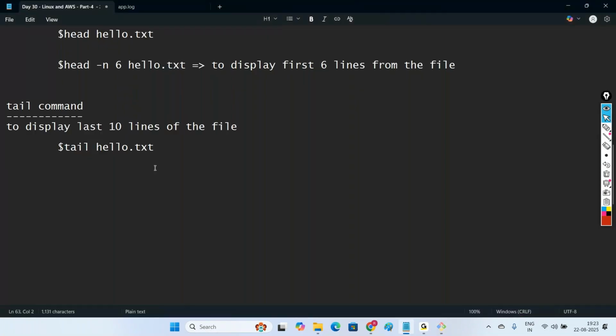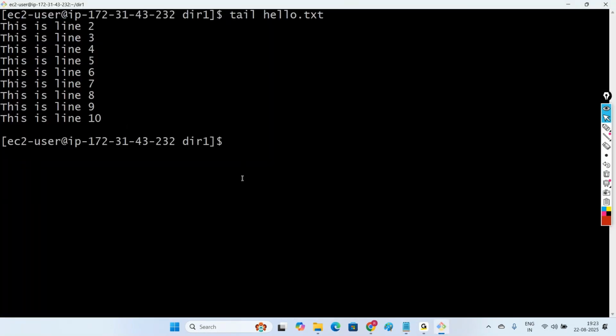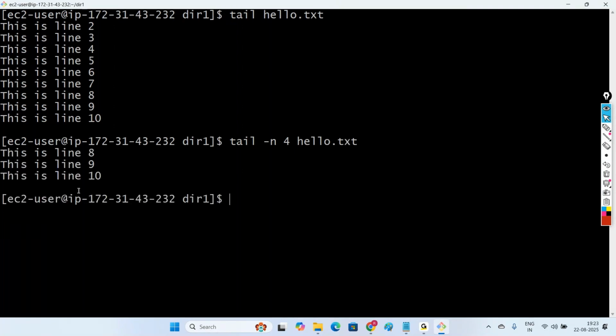Now, if I want to display only some of the lines, then you can say $tail -n4 hello.txt. Then it's going to display the last 4 lines. You can check it here. Tail -n4 hello.txt. It is going to display the last 4 lines. See, even the space is also included, the last one.